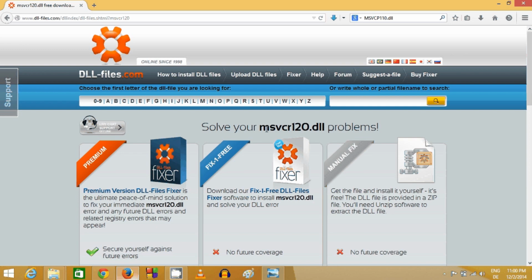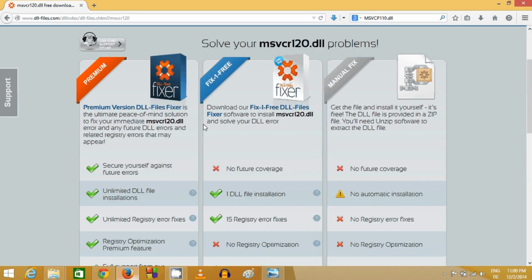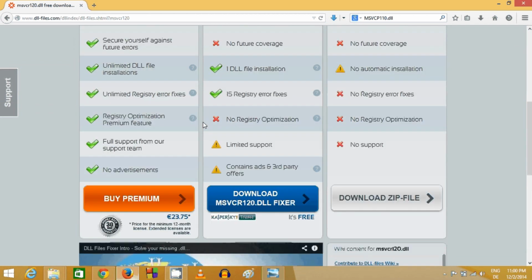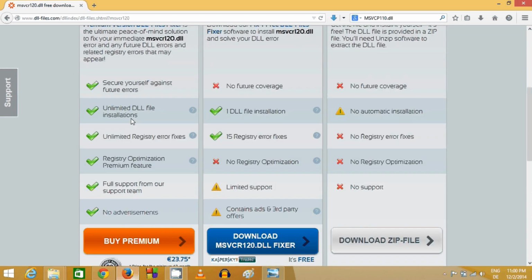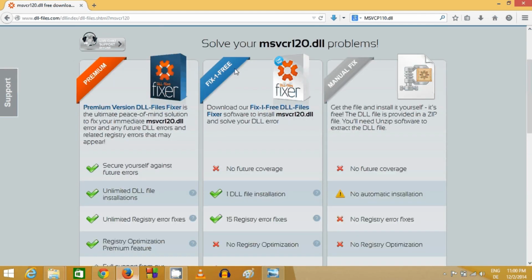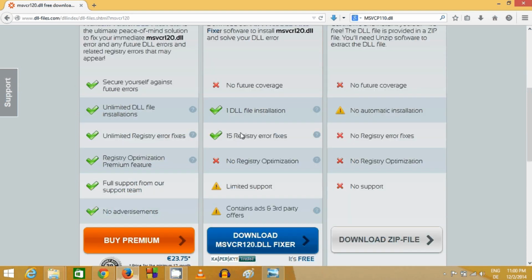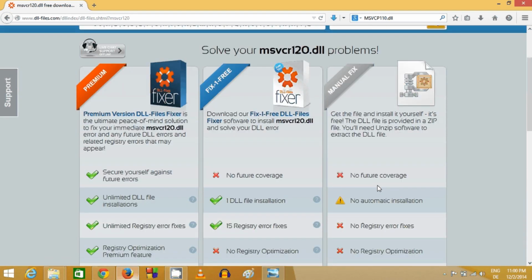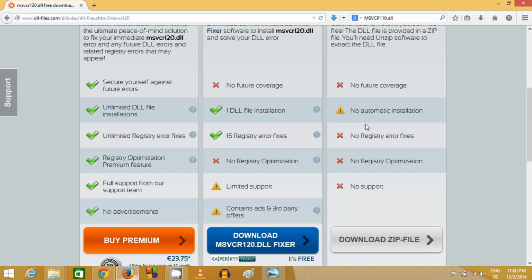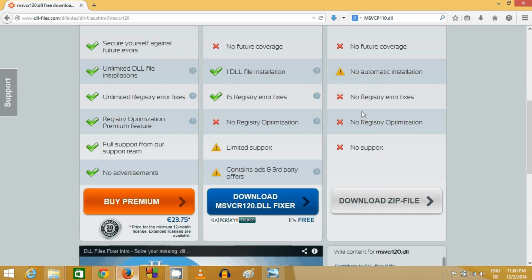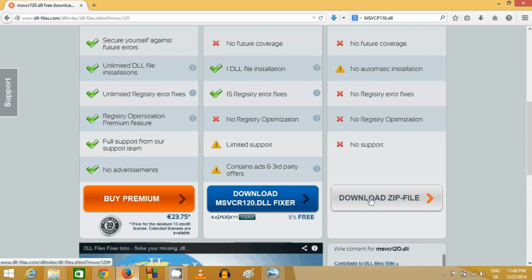Just click this link, and this is the website from where you can get this MSVCR120.dll file. This website gives you three options to download this DLL file. One is premium support, which is paid support, which we don't want. Second is fix one free option, which also we don't want. But we want this thing called manual fix, which is for free, and it's just a DLL file which we require for our system.